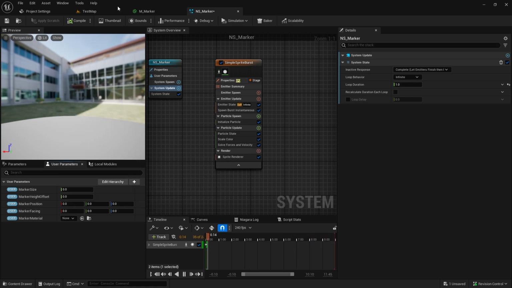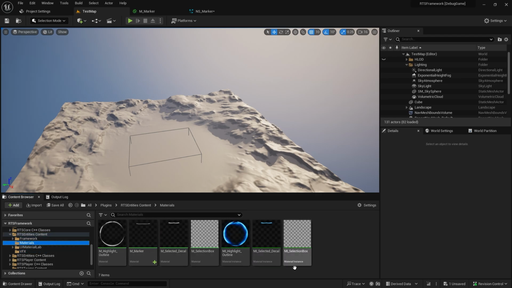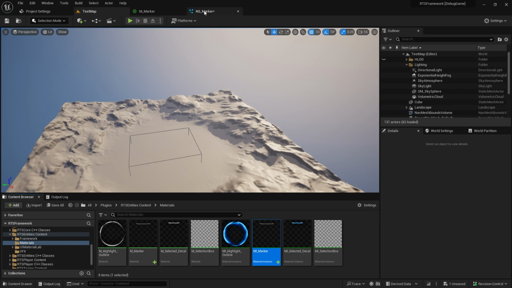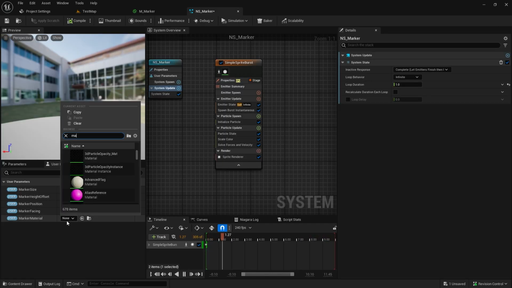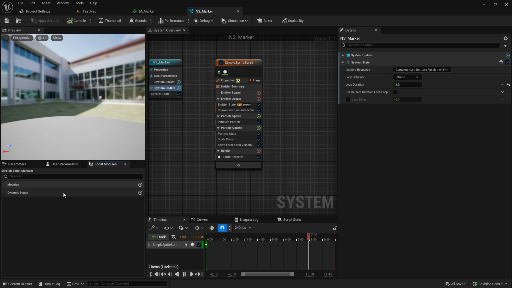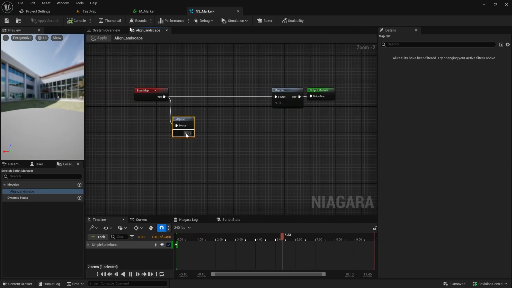We'll do an instance of that, so we'll come back to materials, create instance. And we'll add that. Alright, save that there. Go to local modules here. These windows are in window if you need them. So this module we want to add is something that can align it to our landscape. So we're just going to call it align landscape.